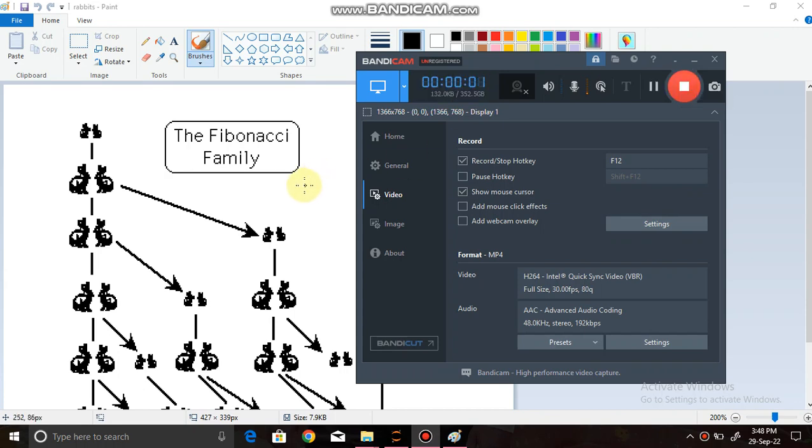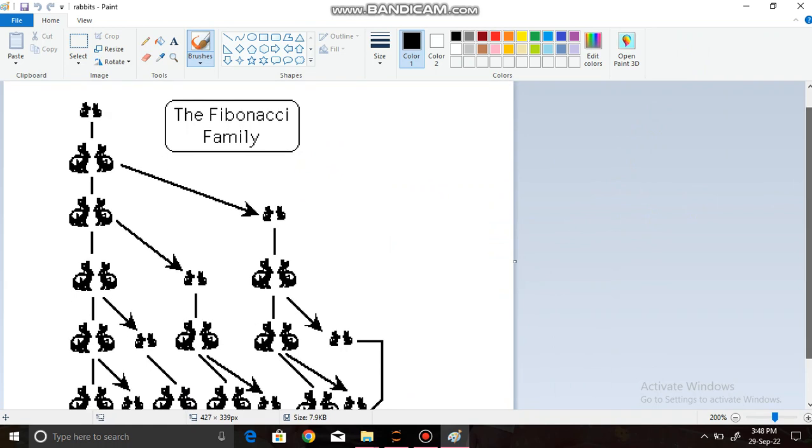We'll continue our discussion with Fibonacci numbers. In the last session I told you that initially there is only one pair of rabbits here. Again, there is only one pair.